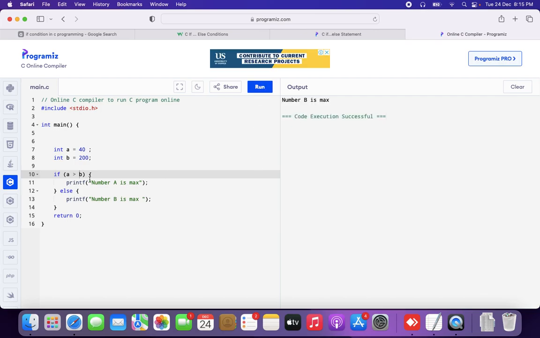So the if condition means if you want to check any condition by using C programming code, we use the if condition. Okay, we'll take one more example.